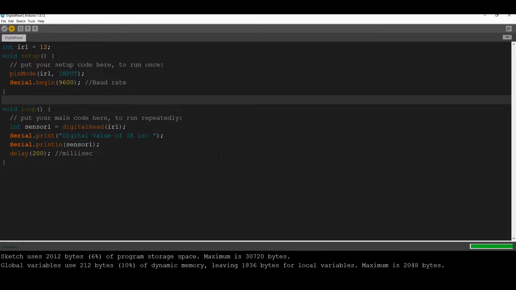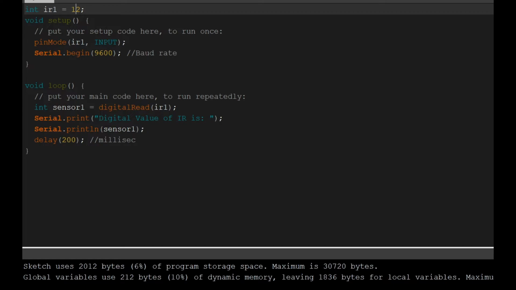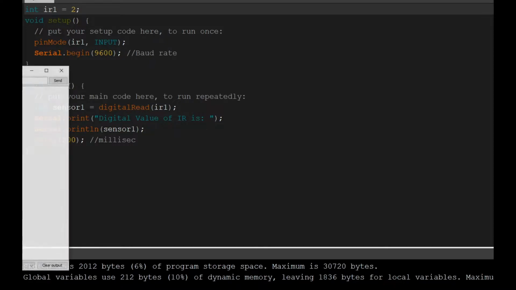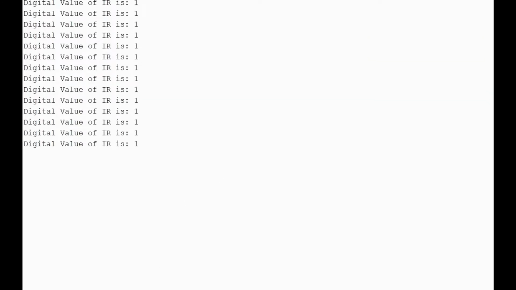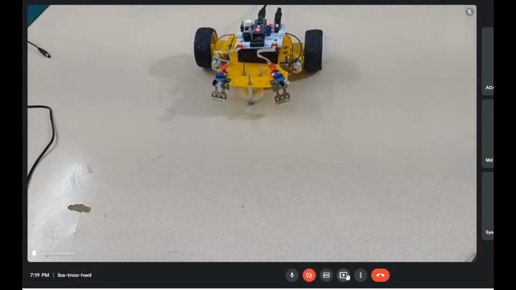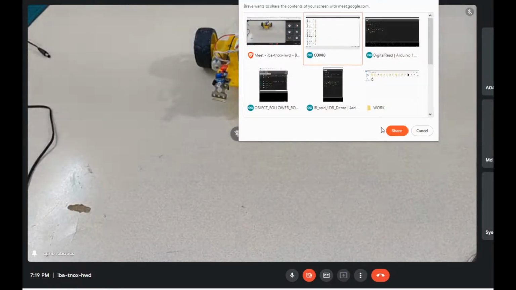Here you can see that the code has been uploaded. Our IR sensor is actually connected at pin 2, not on 12, so let me upload this again. All right, and now let me open the serial monitor. Let me share that screen with everyone.